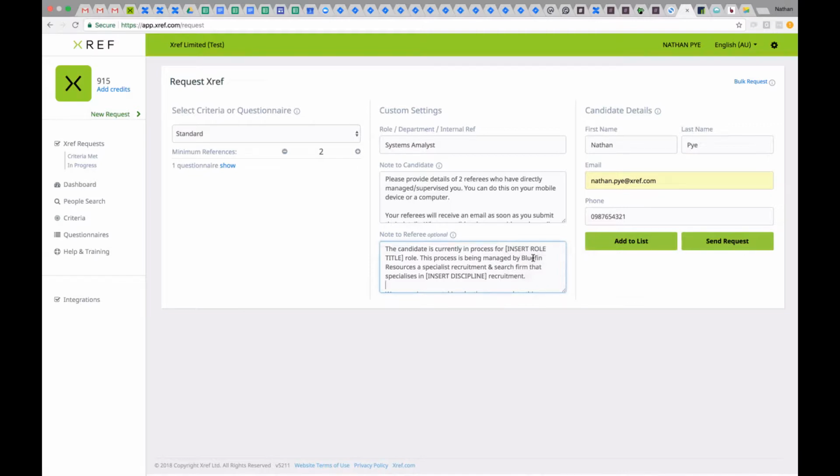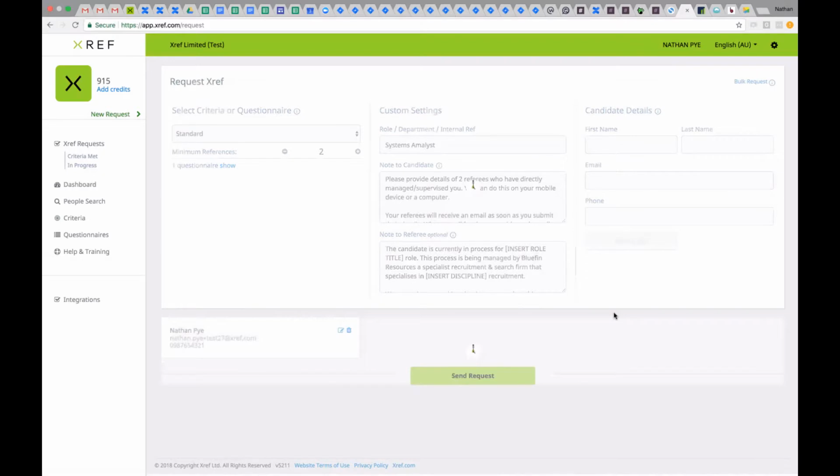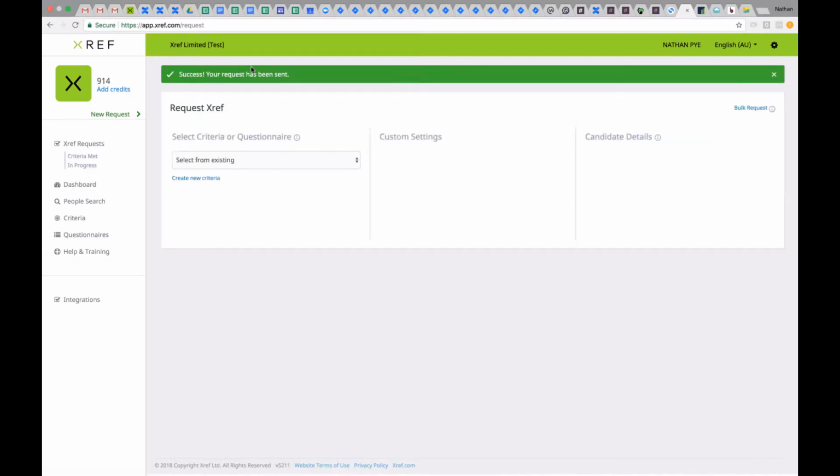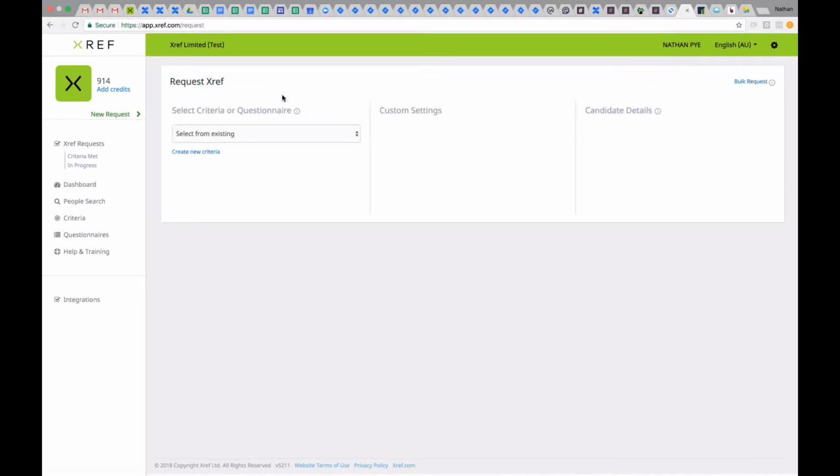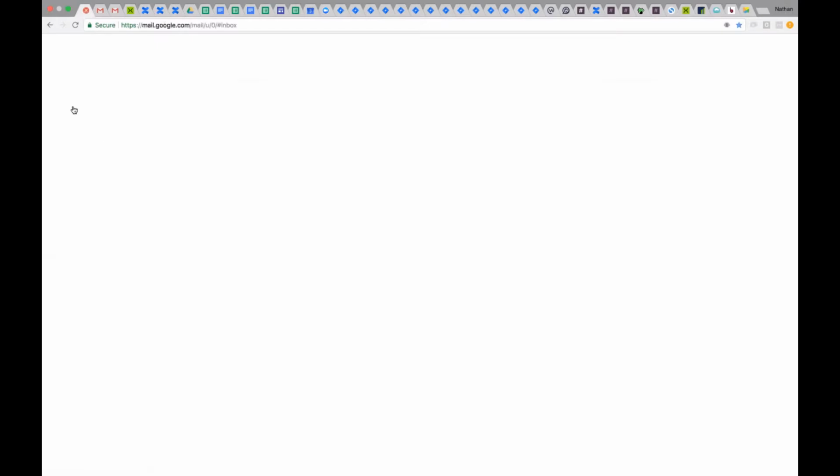I can make changes depending on how my experience with the candidate has been. I could tell the referee, please pay particular attention to this candidate's attention to detail or something like that. So let me just add a plus test 27 here, and I'll send request. Okay, so it's queued that request up, and now it's gone. And if I come over here to my email, I should.